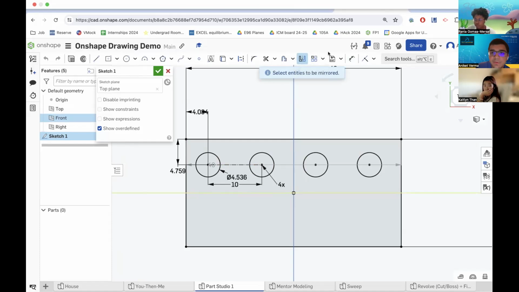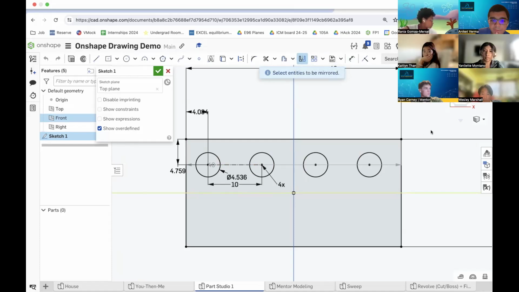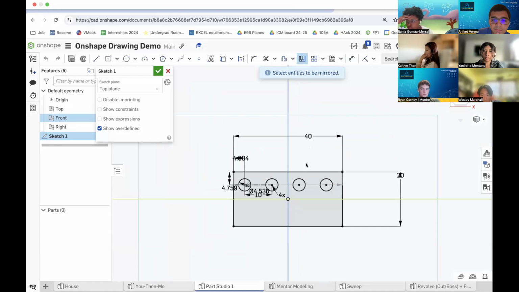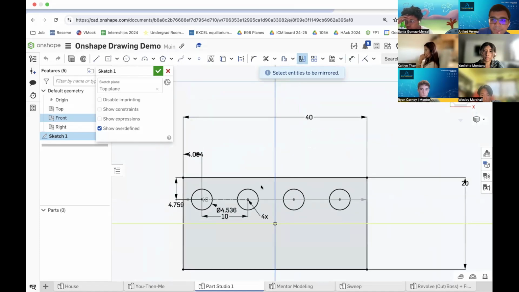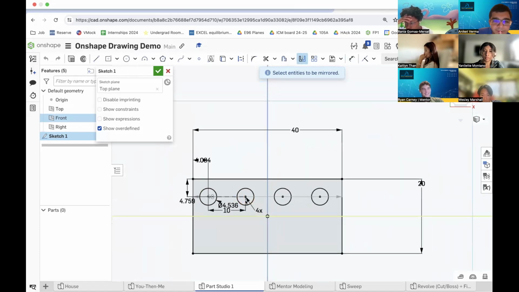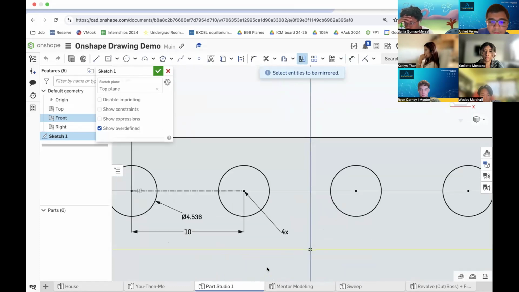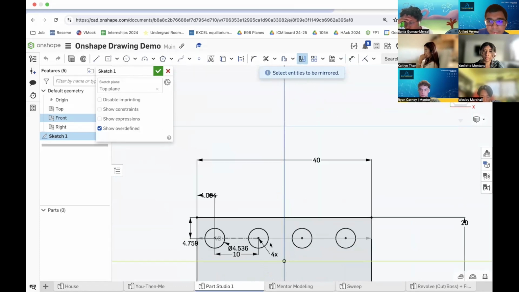What's up? Can I ask a question about the linear pattern? Yeah, of course. So in the y direction, because it's in the positive y direction, is there a way to make it in the negative y direction? Yeah, so what you do is basically, where did my y direction go? My y direction disappeared. I know you can drag it, but I couldn't get it perfectly aligned.